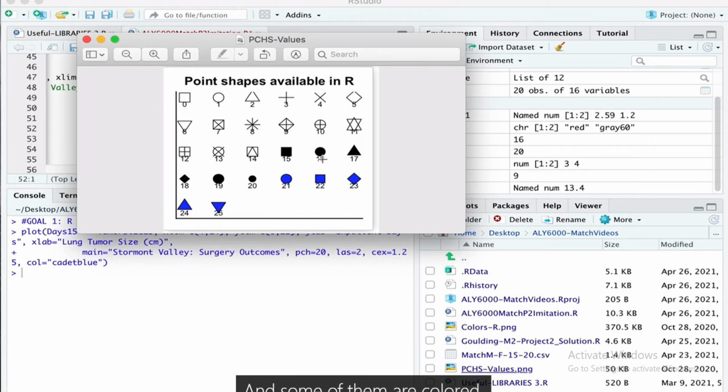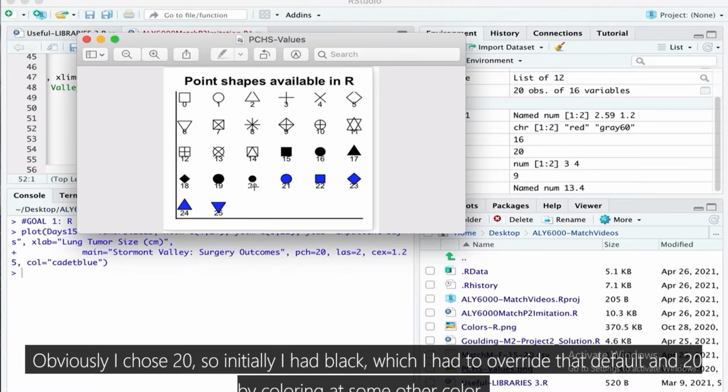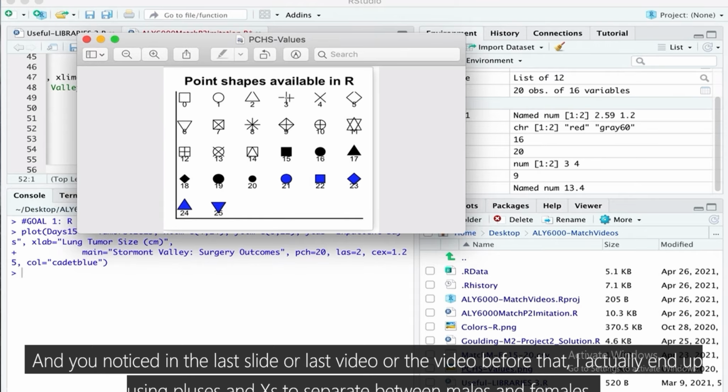Initially, I had black, which I had to override as the default on 20 by coloring it some other color. And you notice in the last video, or the video before, that I ended up using pluses and X's to separate between males and females. And we'll look at that further as we go on.